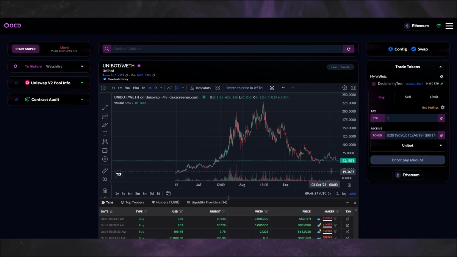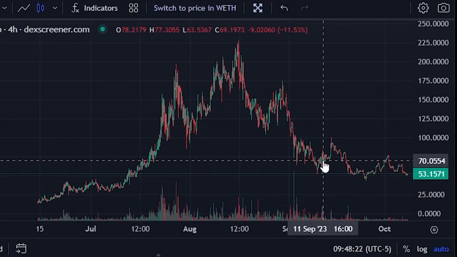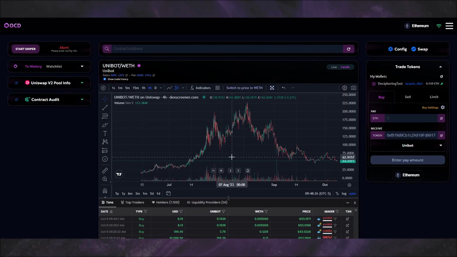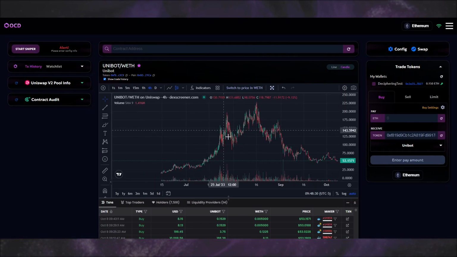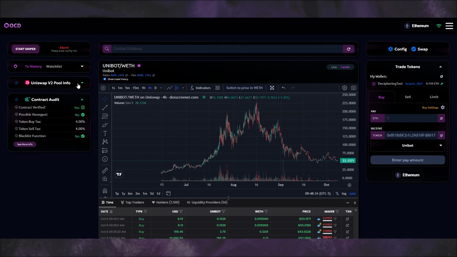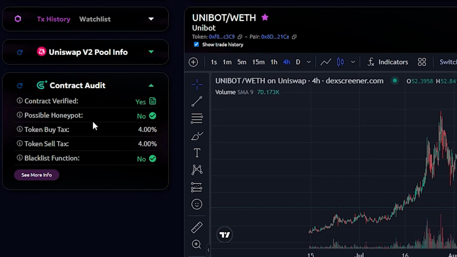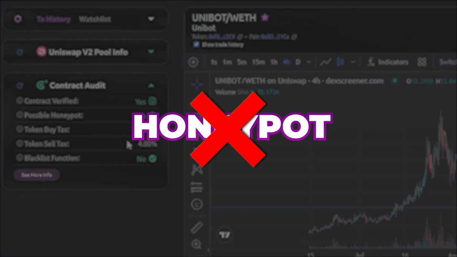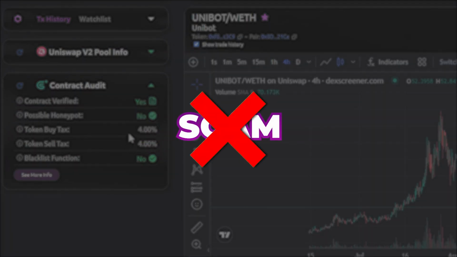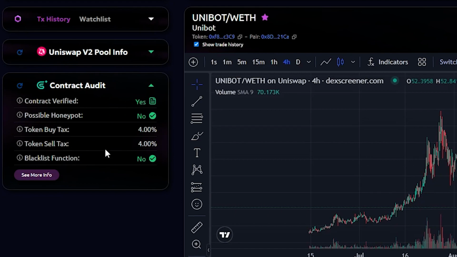If Unibot were to make a comeback, I would say it's probably going to be in this $25 area, but it's a terrible looking chart. So you can type in the contract address of any token, and then it will also provide an audit. One of the features is a contract audit. It checks the contract and verifies that it's not a honeypot or a scam. That's definitely beneficial. And then it also shows the pool information.